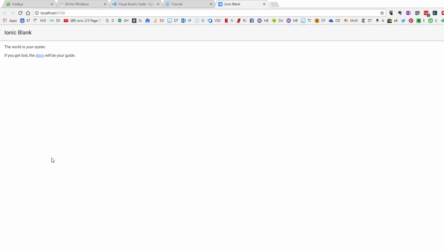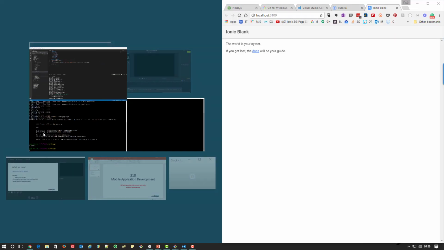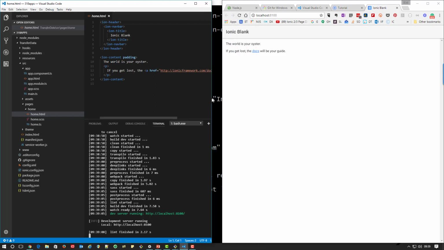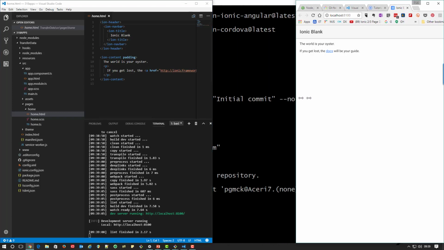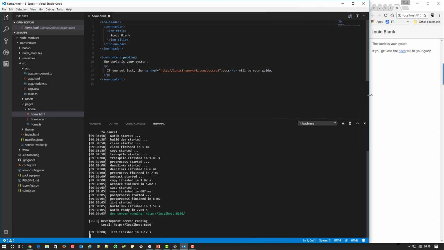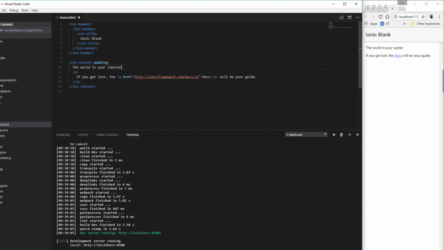So what I want to do now is I want to change the interface slightly so that I can use this more effectively. So I've now got split windows by using the Windows and the left and right arrow keys. And if I now do this, that's kind of more mobile shaped, isn't it? And what I can do is I can now work with this. The world is your lobster.